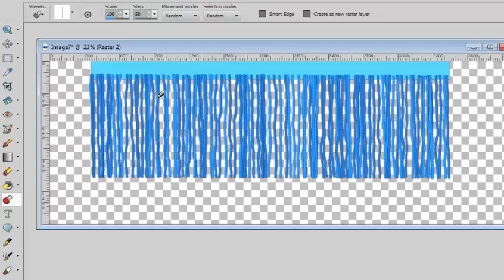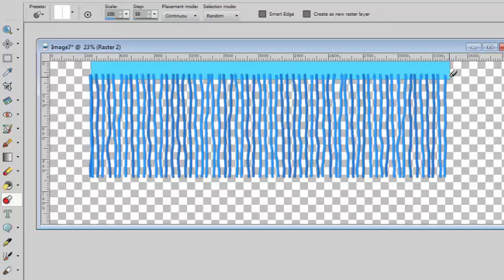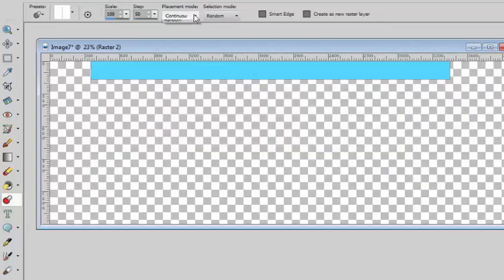You'll notice that the spacing of each strand is not exactly even, and that is normal because the placement mode is random. If I wanted to create it very evenly spaced, I could change the setting to continuous, and I could do the same thing, and you would see how they are very even. So it will depend on the project you are trying to create. Using the setting at random will make it more interesting.